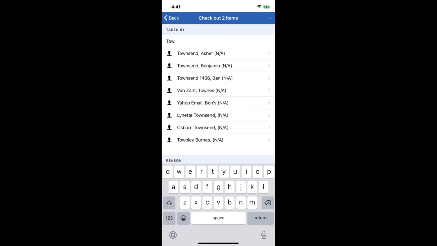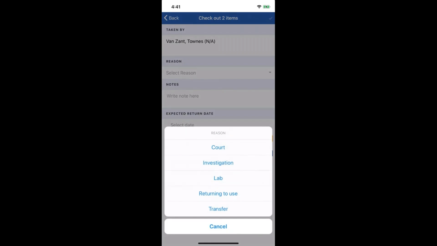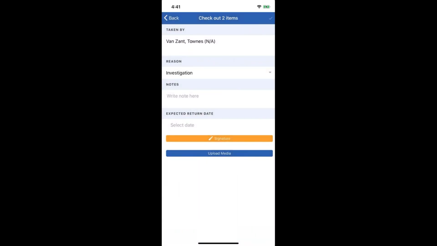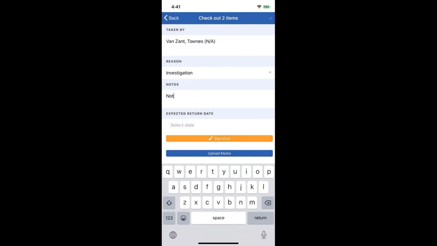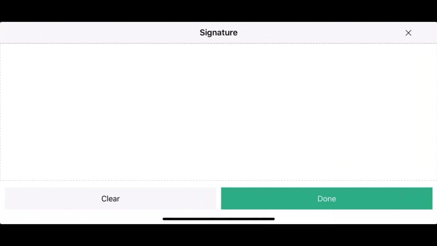Who am I giving this to? And it's going to do a lookup in the system, just as if you were logged into the web interface. So I'm going to say, that guy, I'm checking it out to him. The reason I'm doing it is for an investigation. I can put notes in here, and I'm not going to type much of anything. But I do want to go down here and say, I want to do the signature. And this is automatically going to pop up your screen in a panorama view.